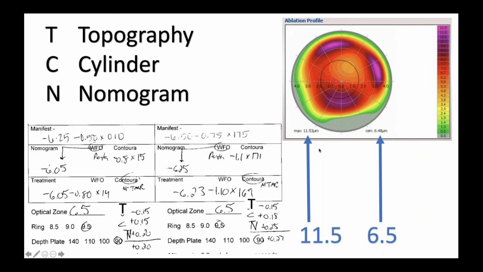Now, it's important to know that for me, the hardest part was always determining what cylinder I should treat with Contoura. What's the magnitude? What's the direction? Phorcides will do that for you. But the sphere is also really critical to get right. If you look at this particular ablation profile, the purple and the red together make up a circle of ablation that's going to take place in the mid-periphery. It's going to be removing somewhere between 11.5 and say 8.2 microns in this mid-periphery, but it's only going to be ablating 6.5 microns in the center.